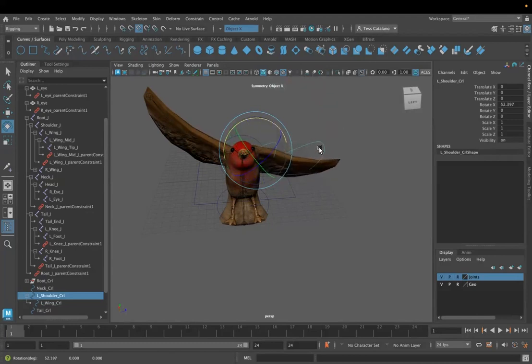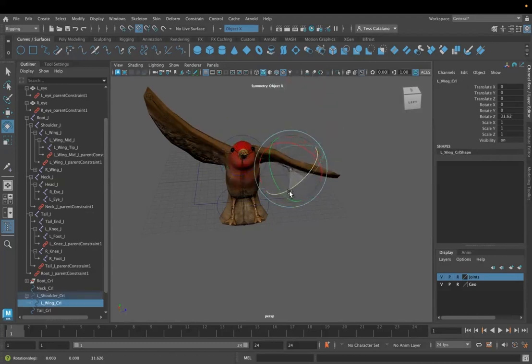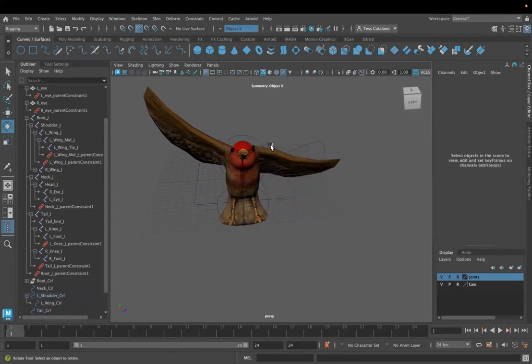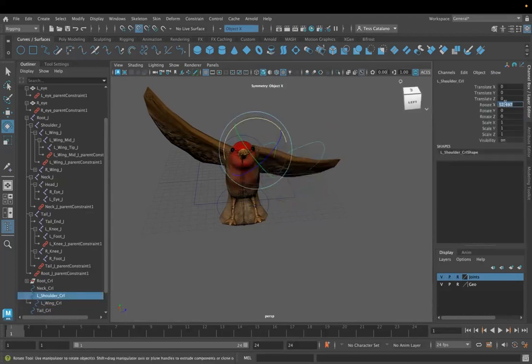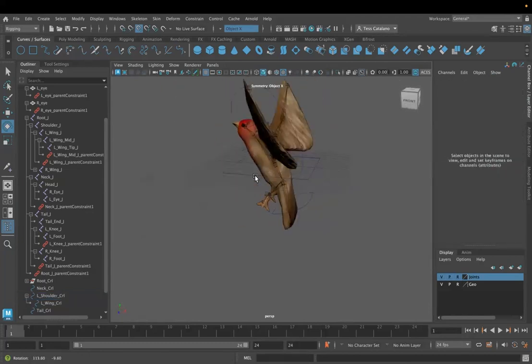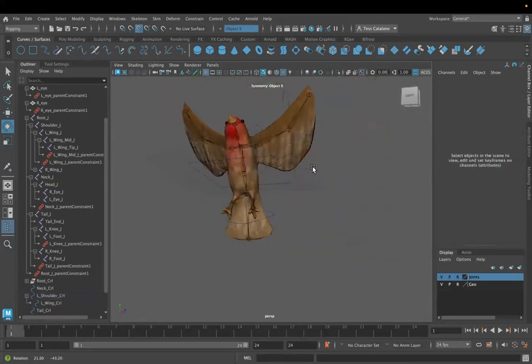I want this controller to maintain its position relative to the entire model, the entire rig. Now I should just be able to zero these out and zero this out. And that's why I freeze the transformation, so I can always bring it back to this kind of T pose.